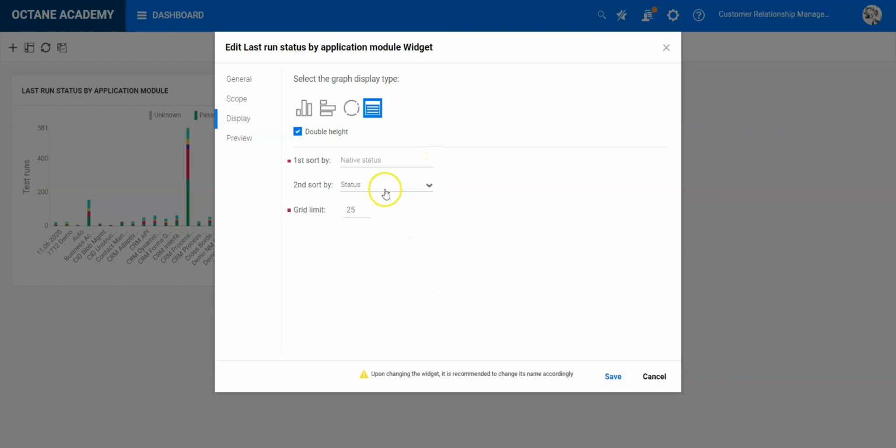For people that are wondering why I have native status and status: status is a derivation from Octane using some logic that will help you to group your test cases. Now, to recognize the status which I have given to my test runs, I'm going to use native status. Then I would like to see who the tests have been run by.